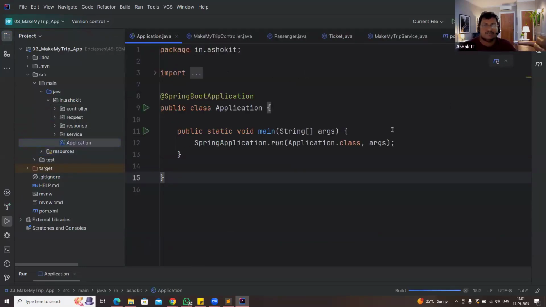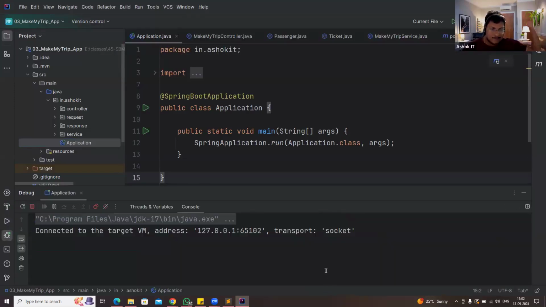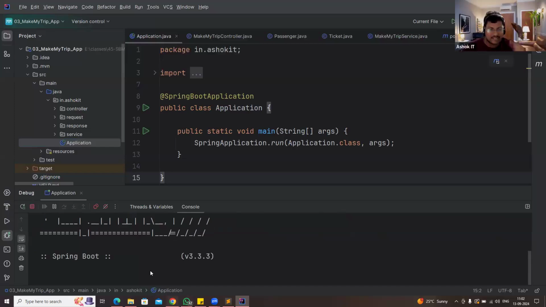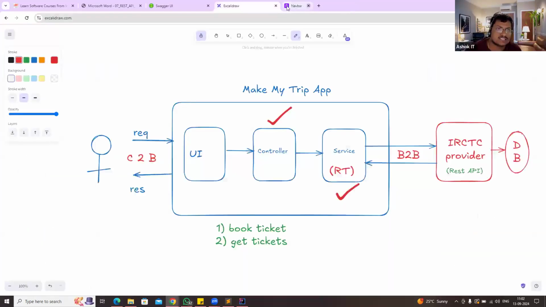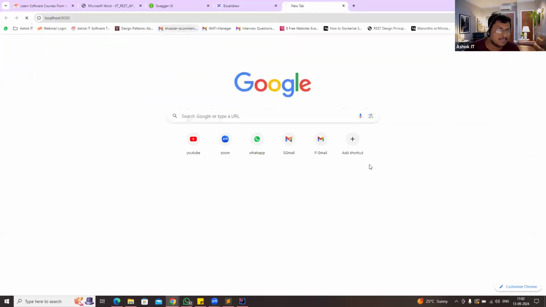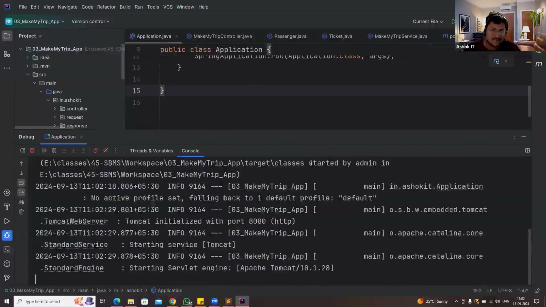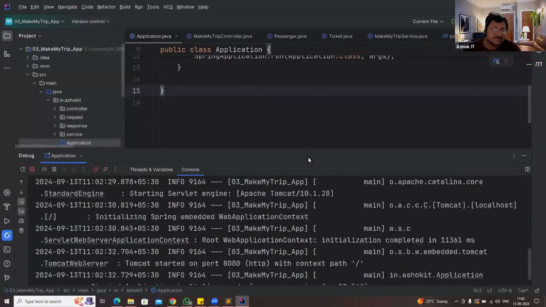Application started. Initially there are no tickets booked as of now, so tickets will not come. We need to display an empty table. Application is trying to start. Once the application is started, let us access the index page. I'm trying to access localhost:8080. Application is getting started. So what is the logic available in the index page, guys?